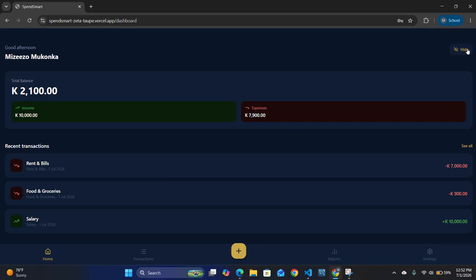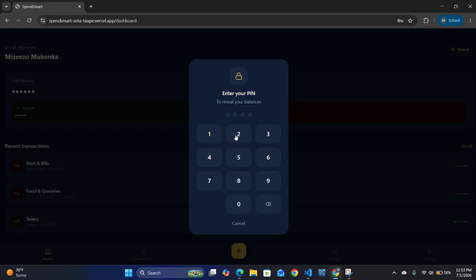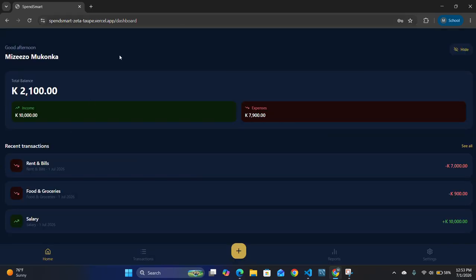So if you don't want anyone to see your balance and everything, you can just hide this from that top right corner there. So now everything shows, but it doesn't show how much you've spent so far. But once you want to show it, it will require you to put a PIN. So for mine, it's 2020. That's the PIN I chose to use as an example. So I can show you all this.